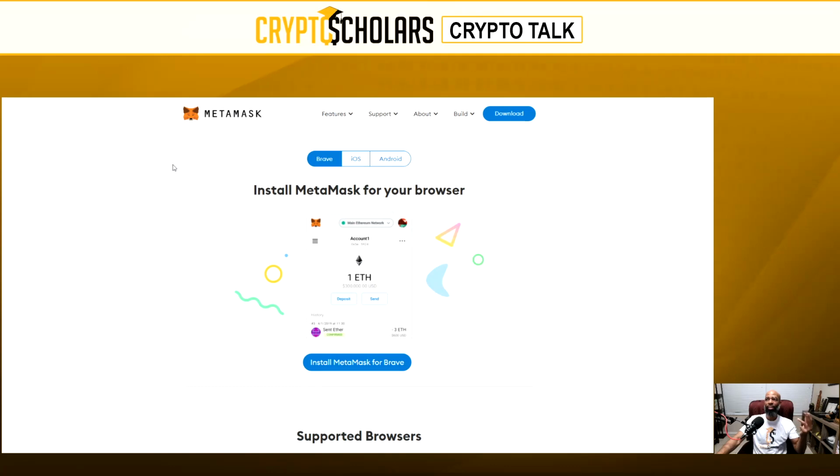So that's the breakdown of kind of what Uniswap is. Now let's get into the fun part. Now let's actually do some trading. So what I want to do is show you guys the web-based wallet that I'm going to be using, which is known as MetaMask.